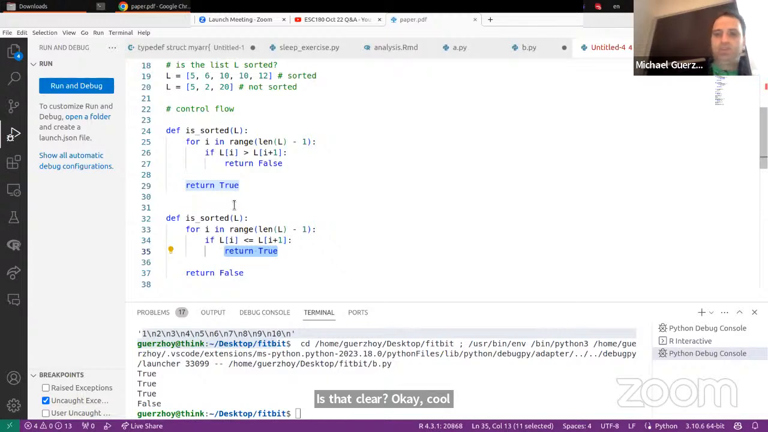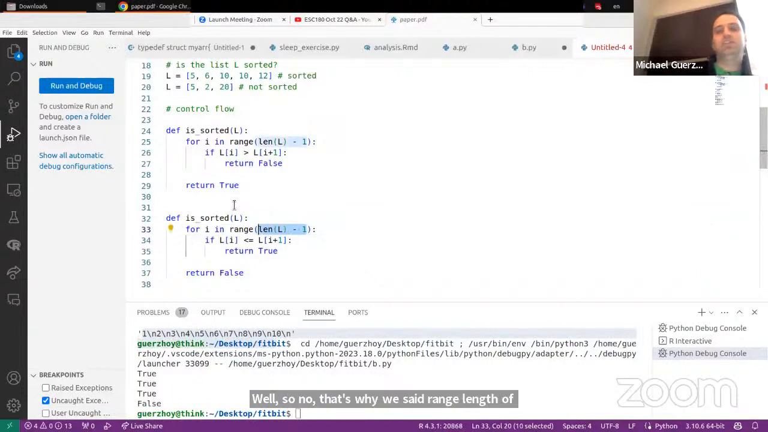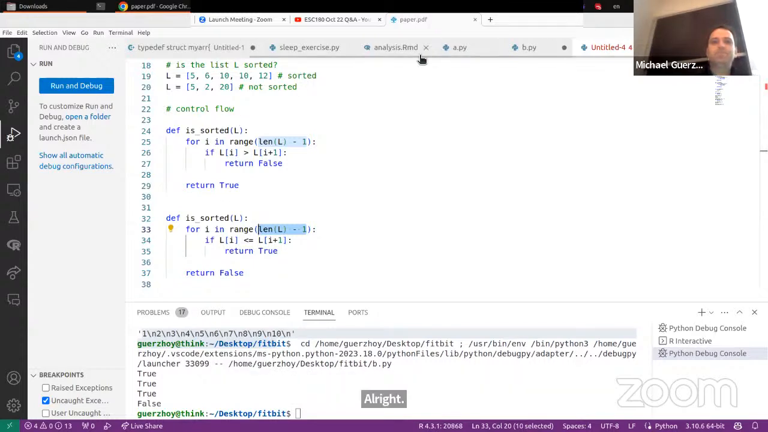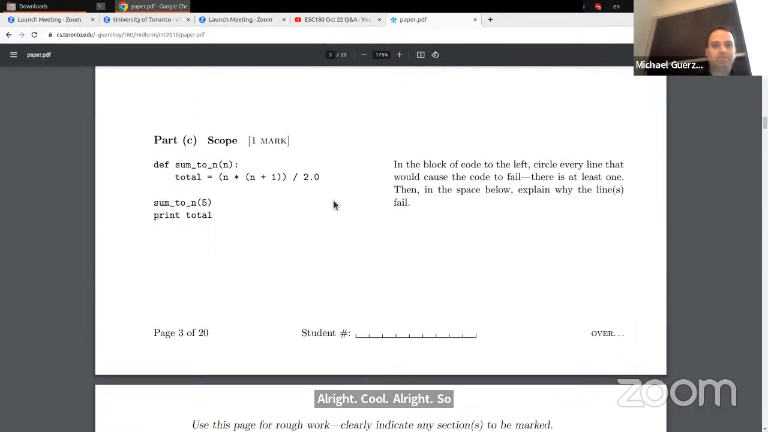Is L at I plus 1 going to go beyond? Well, no, that's why we said range of length of L minus 1. Here the last I is going to be length of L minus 2, and then that plus 1 is length of L minus 1, so that's still in the range. All right. Cool. Let's do the next one.